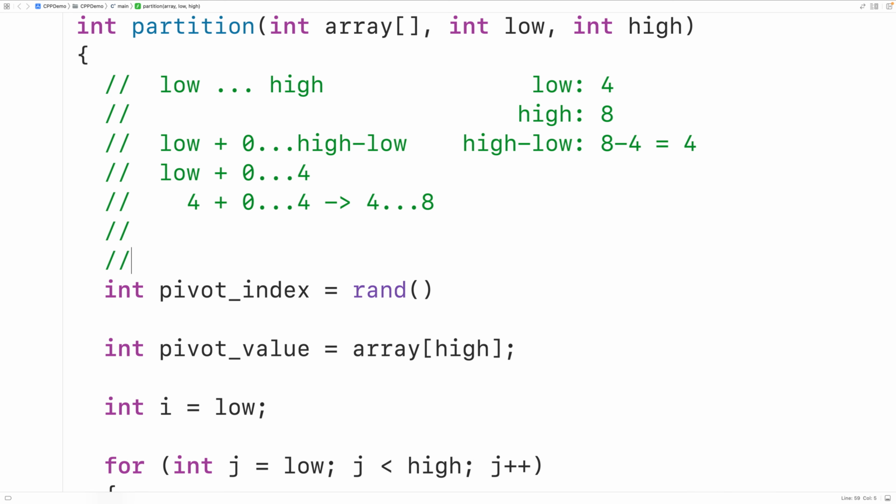So down here, what we'll have is low plus. And then to give us a random integer in the range of 0 to high minus low, we'll have rand and then modulus, and we'll have high minus low plus 1. So the modulus operator percent is going to give us the remainder of dividing the integer returned by rand by high minus low plus 1.